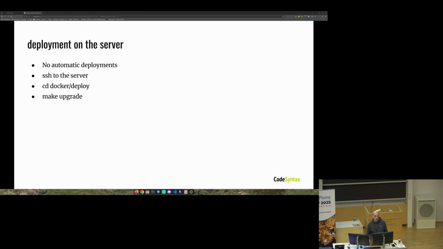So we just go to the deploy folder, and we have a make file there where we can run a make upgrade, and it will download the new version of the images. It will stop the existing containers, and we'll start the new version, the new ones.